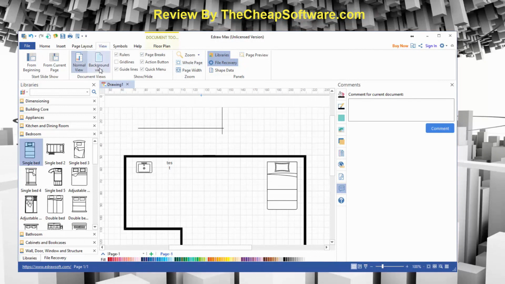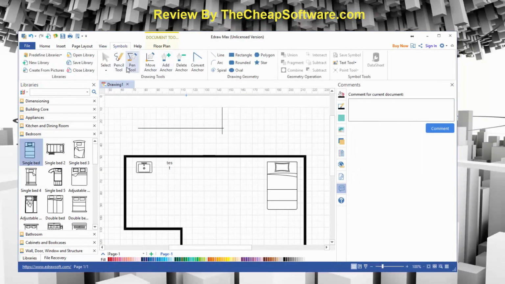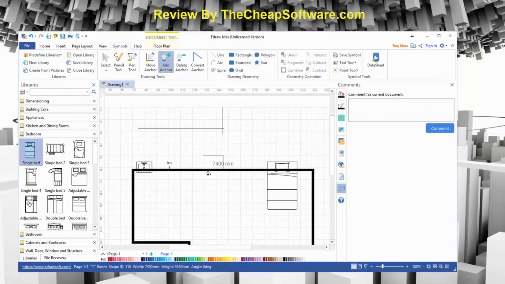So if you want to see the normal view, background view, you can adjust so you don't see the rulers or guidelines there if you don't want these little elements within the canvas. Symbols allow you to add other things. So you have the free draw tools, like I mentioned, pen tools, pencil tools. You can move or add anchor points, which is really useful too. So if you want to add little anchor points here, you can go ahead and use the tool here to do that. All sorts of other drawing tools within Edraw, obviously.